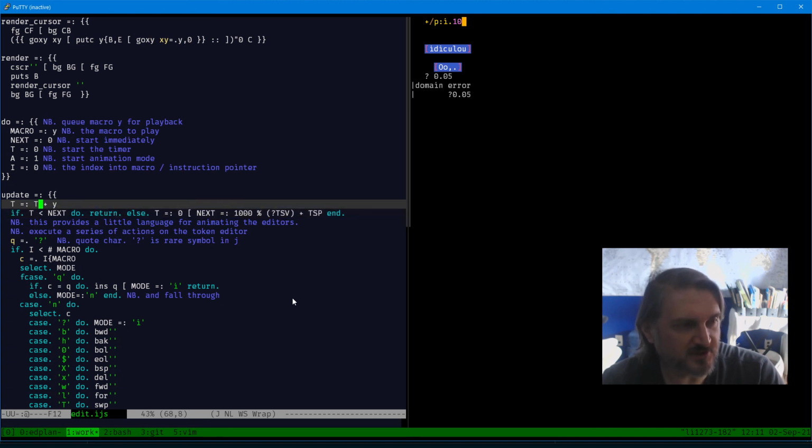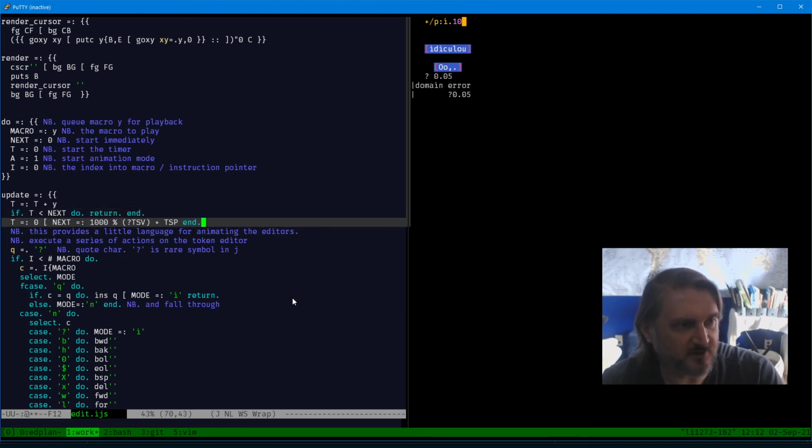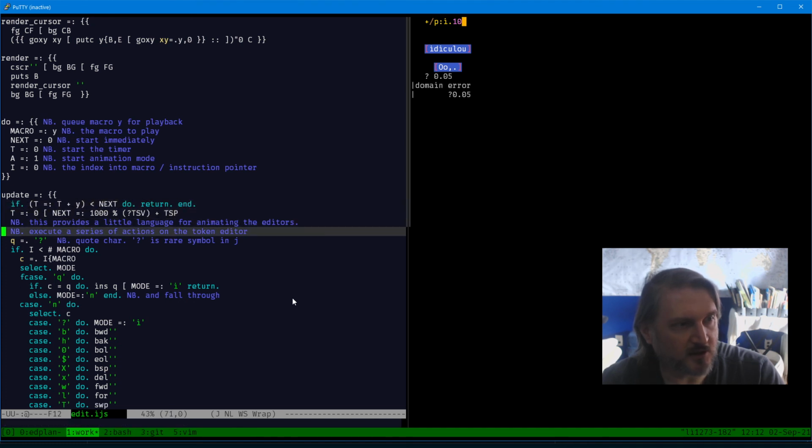Okay, so let's just double check that. So we have our counter, and then we have a keystroke, and if it's less than that, we just return from the update function. We do nothing. Otherwise, we're going to run all this stuff. And we can put this just in one line. Some people don't like this, but whatever. That sounds good to me.